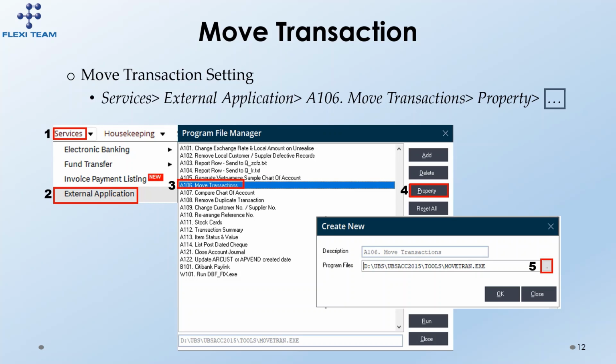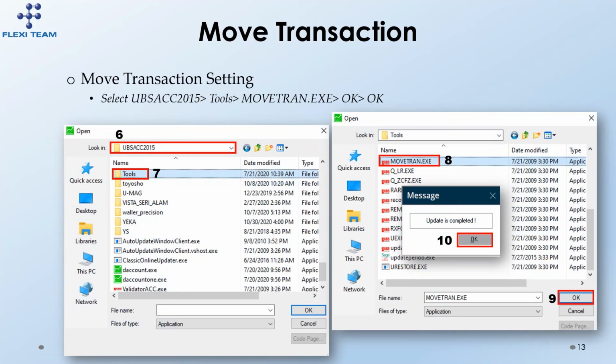Go to Services, External Application, select A106, Move Transaction and click Property. After clicking Property, a Create New Wizard will show. Click on the 3 dots button. After that, select the UBS ACC 2015 file and then choose File, then find movetran.exe and then click OK and OK.